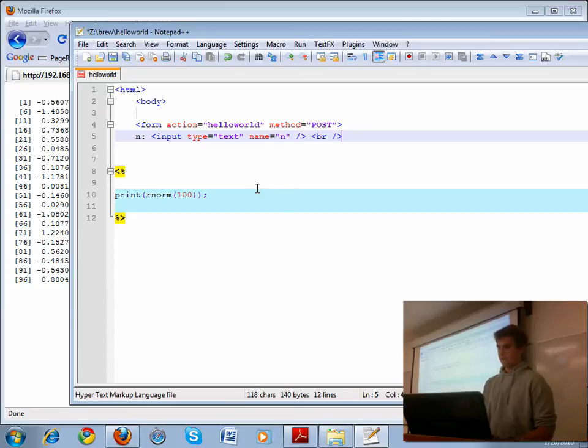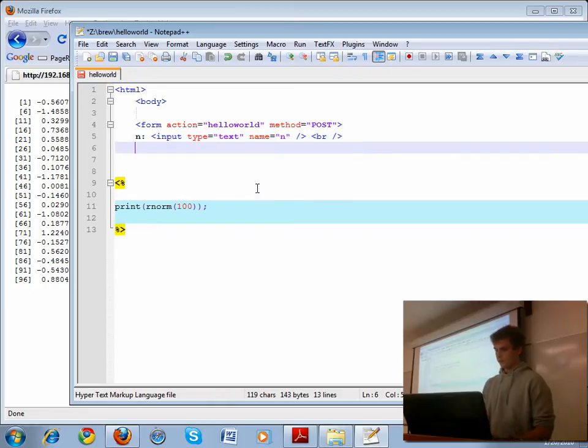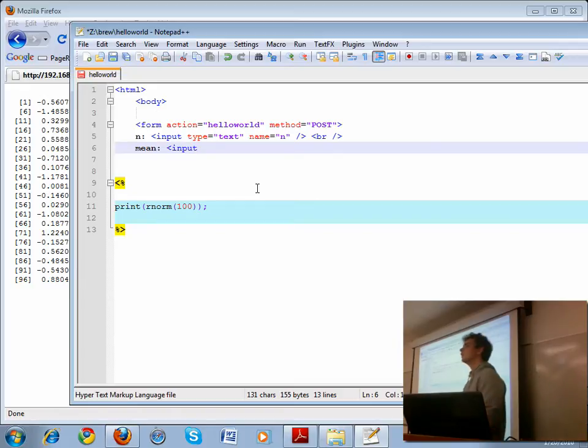By the way, if you have any questions, please interrupt me. So at this stage, if we use a plot function, like plot density rnorm 100, is that graph going to show up? That requires some extra work. What I show now is just how to post data to a server and then get something back.